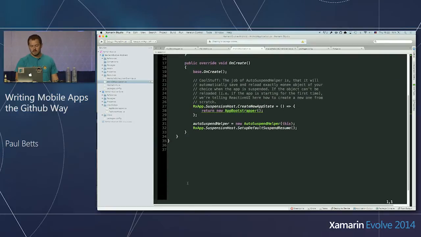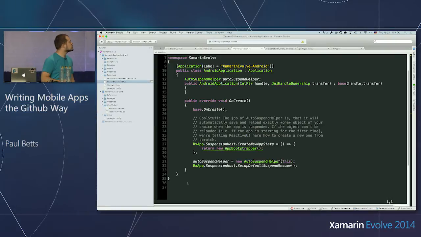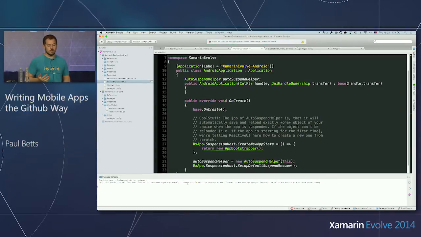So this is the entirety of the platform-specific code in this app. And it's entirely boilerplate, which is super cool. We're going to add a little bit more platform-specific code, but it's also super boring. So the cool thing is, Reactive UI has this feature called Auto-Suspend Helper. And the job of Auto-Suspend Helper is to save and load exactly one object. You only get one. When your app gets shut down for some reason. So that's really general. It means you can put whatever you want as this object. It's not tied to any specific anything. You could choose whatever you want. That object can be really big and interesting, and we're going to make it really big and interesting.